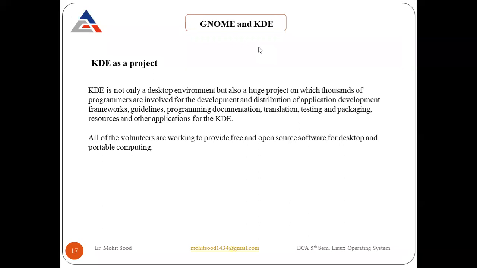So if we are talking about the nutshell of GNOME and KDE, or you can say the crux of GNOME and KDE, what is the main crux? Dear students, kindly listen carefully. Both GNOME and KDE are desktop environments. They provide a basic desktop. It's not an environment. Again, I will tell you, it's not an environment.